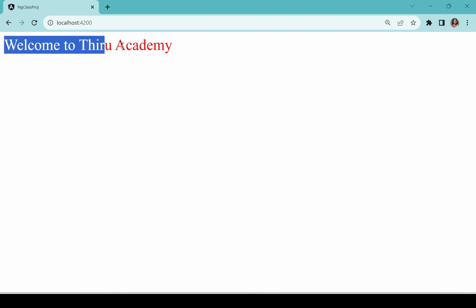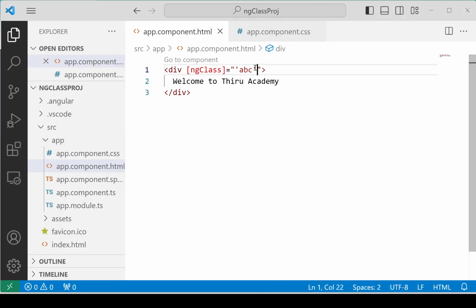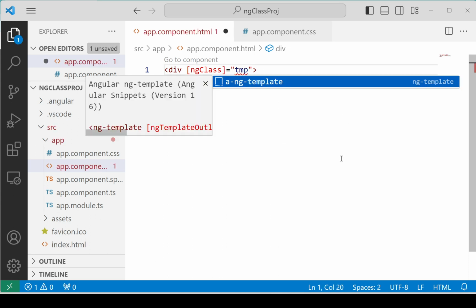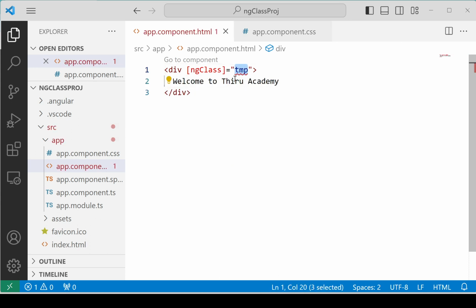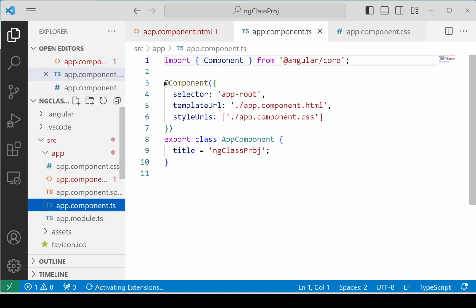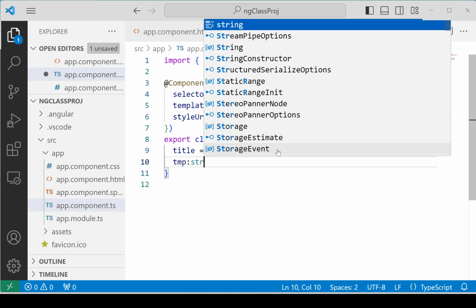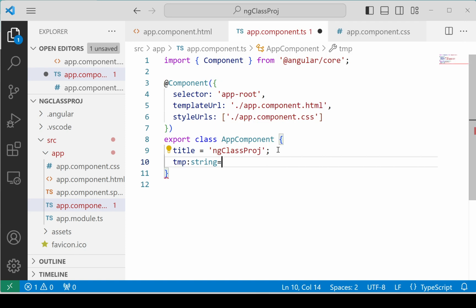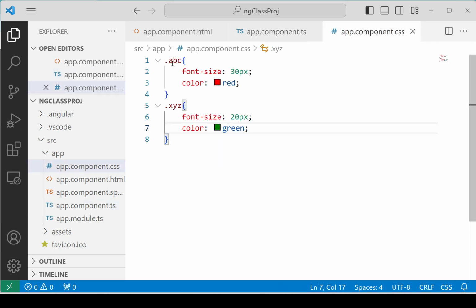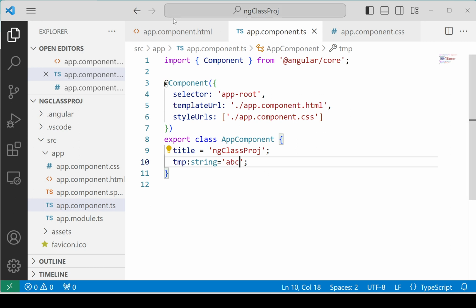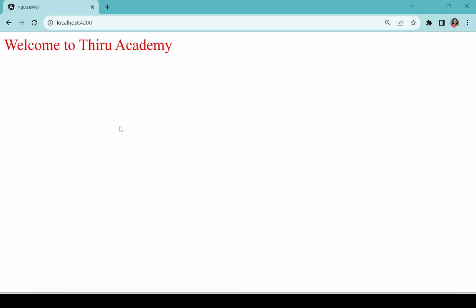See, it is showing in red color. We'll go with a property, temp. The temp variable we need to provide in the TypeScript file: temp colon string, data types we already discussed. ABC I'm giving, that is the class name which we have given here. See how it is displaying. It is showing in red color only.